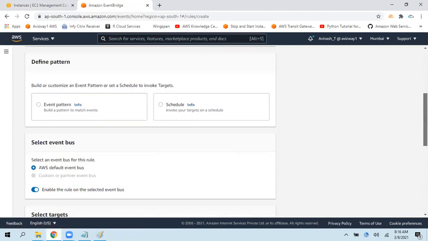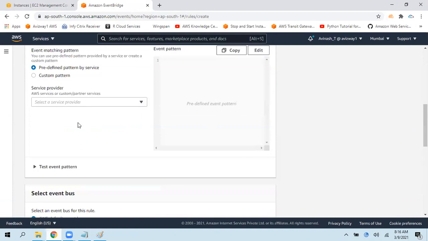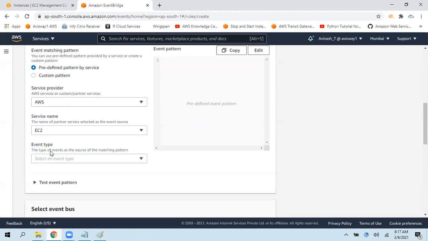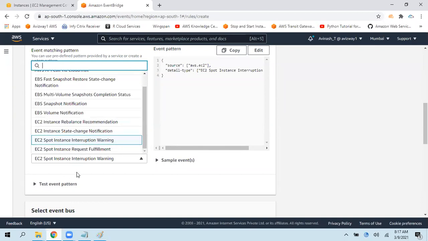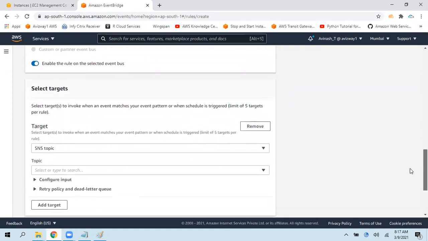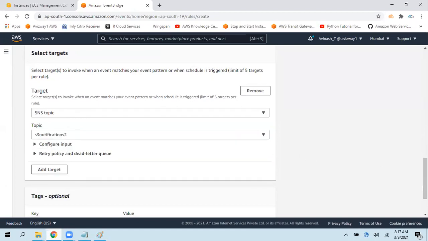So here we need to choose, whenever you are selecting the EC2 service, we have an option, spot instance interruption warning. Whenever you are selecting this, the service provider as AWS, service name as EC2 event, whenever this event occurs, you want to get a notification. Then we can go here and trigger a notification to an SNS topic. What SNS topic you want, you can add that.